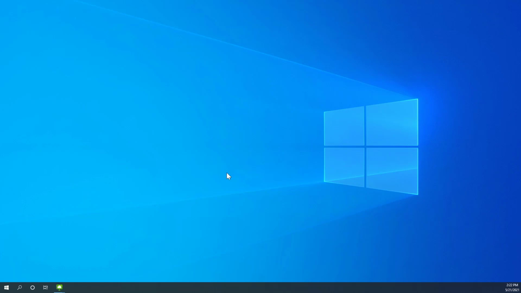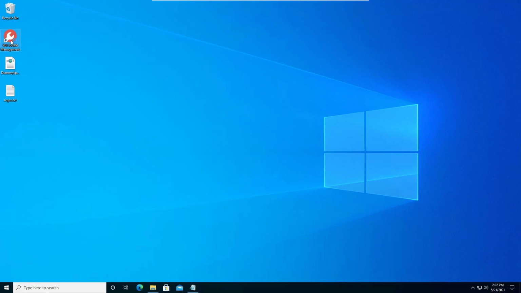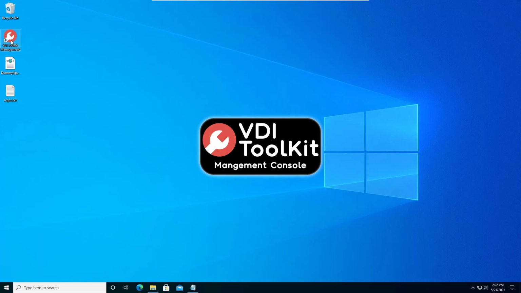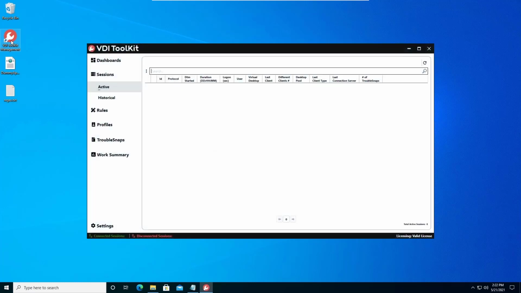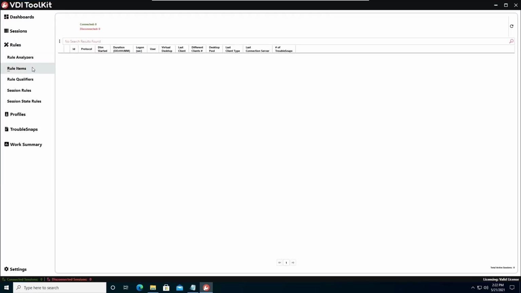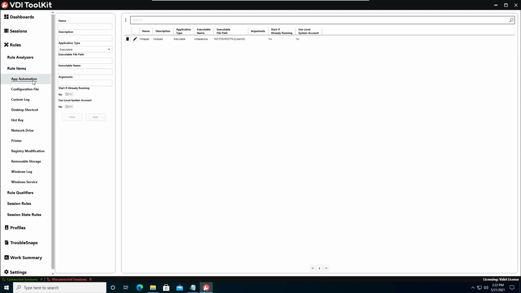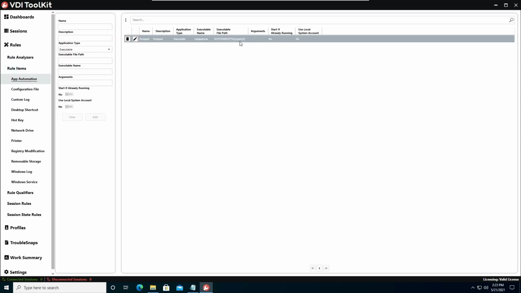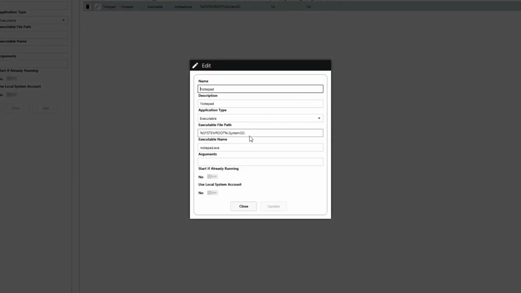So first, what I want to do is just show you in the management console, and I have that running on a virtual desktop. So I'll go ahead and go there and I'll open up the management console. All right, once open, I'll go ahead and expand that. And I'm just going to navigate and show an example. So I'm going to go to rules, rule items, and app automation. And as you can see right here, and I'll edit, I'm actually using an environment variable right here for the executable file path. And just so you know, you can use a VDI session variable, you can use a special folder variable, whatever. And this is an example of that being used here.